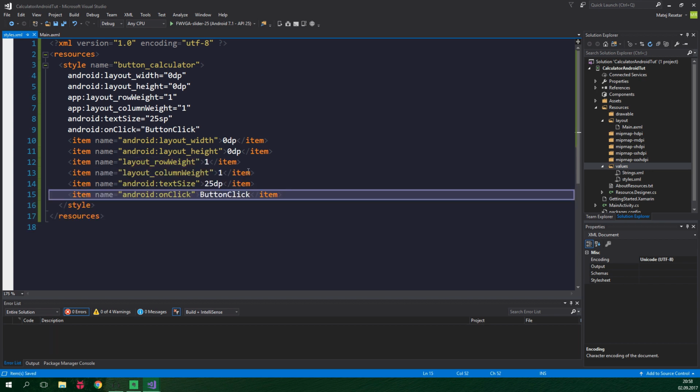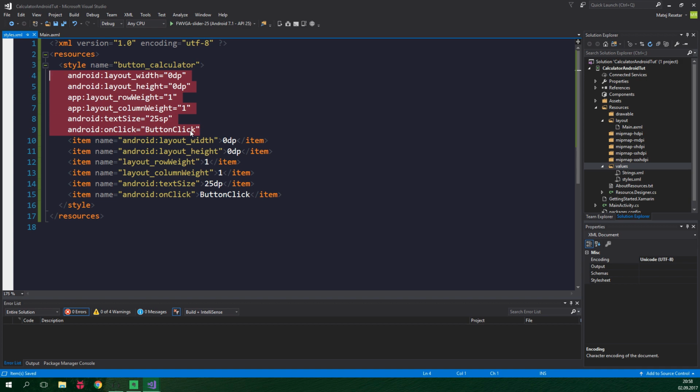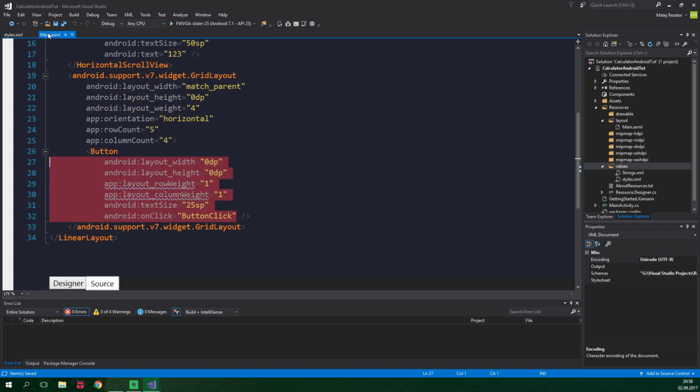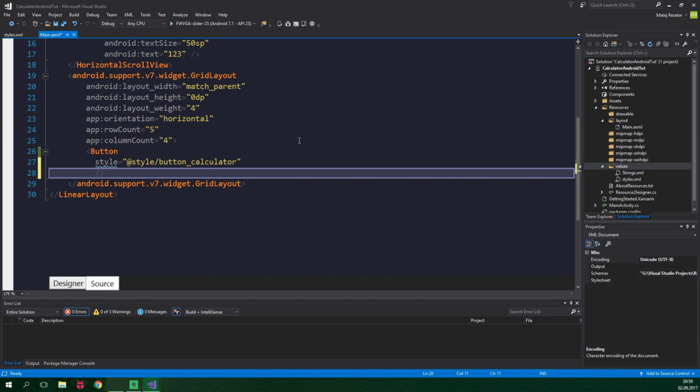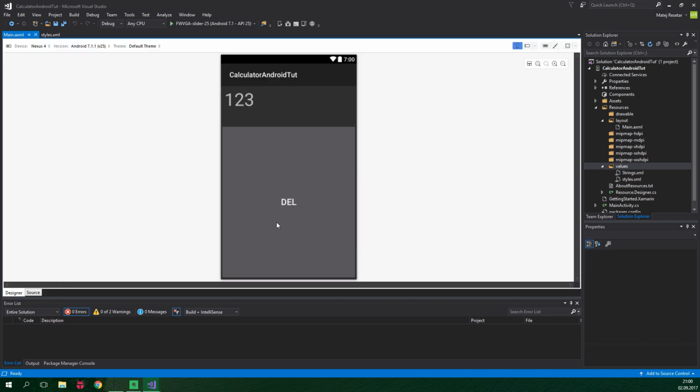Alright, now that we have all of this, we can safely delete our template. Let's go back to the main.axml and we can delete all the attributes from this button. The button will have a style attribute and it's gonna be equal to addStyle slash the name of the style. In this case, we wanna use the button calculator, which is precisely the name which we have set inside this styles.xml. Also, we want to add a text to this button, and this is going to be the delete button. So Android text is equal to DEL. Now let's check out the designer again, and you can see that we have one big delete button over here.